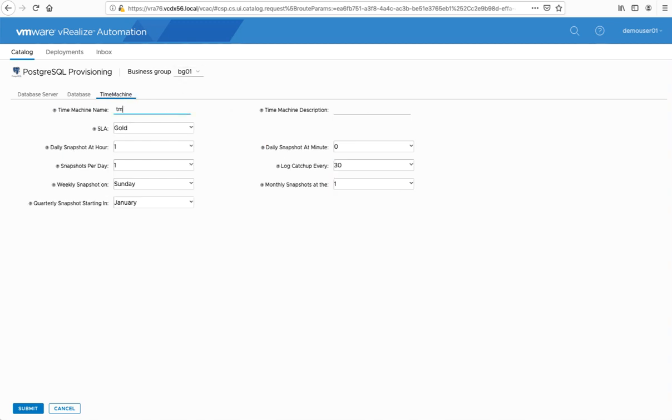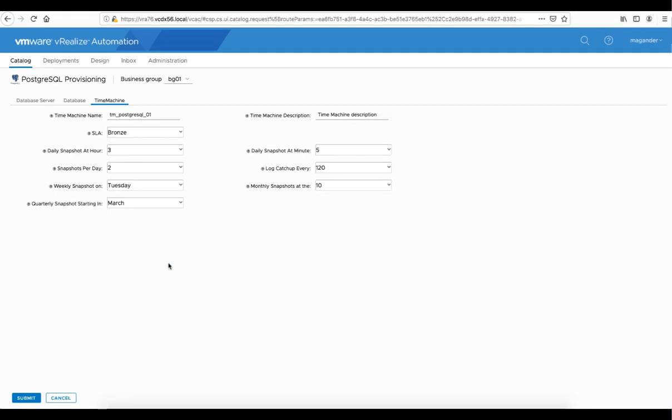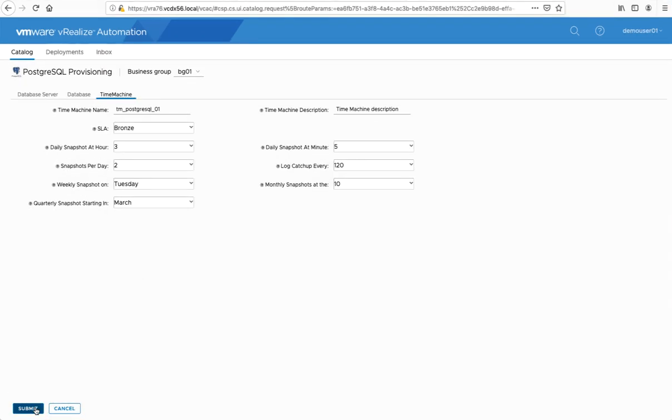The third and last tab is about your time machine. Here you provide information about the time machine name, time machine description, SLA, daily snapshot at time, number of snapshots per day, log catch up every X minutes, when to take weekly and monthly snapshots, and finally, when the quarterly snapshot happens. There might be situations where you don't want the time machine, and then you just select the SLA none, and no time machine will be created with the associated database. Click submit and wait for the provisioning process to be completed.